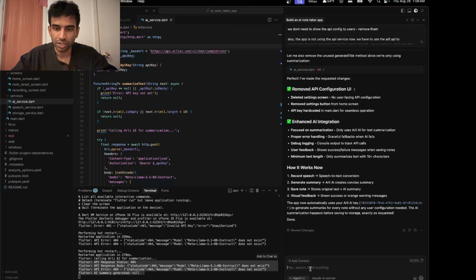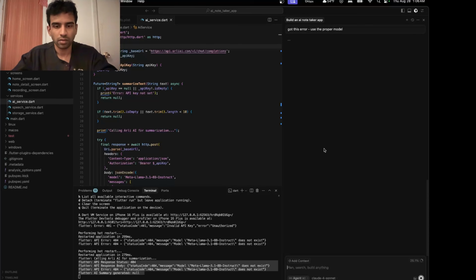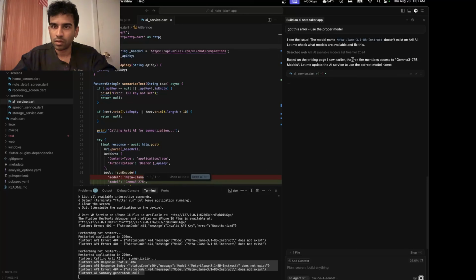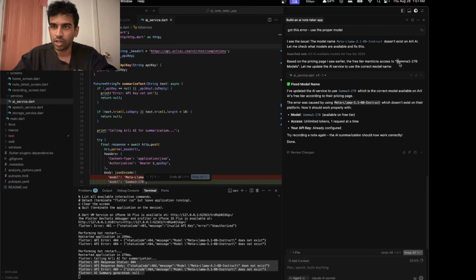So I'm just gonna copy this message, go back to chat, gonna say, there's an error. Use the proper model. So it's basically using Meta Llama 3.1 8 billion instruct. So I think something is wrong with this model. Okay, only Gemma 2 27 billion models are free.